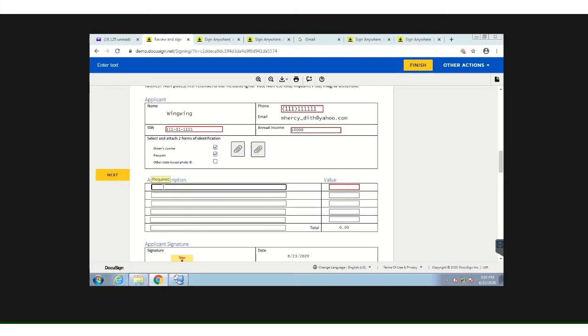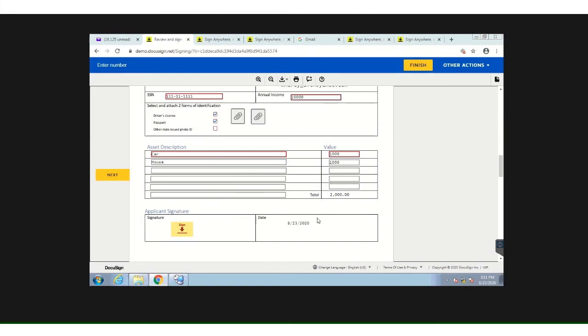For this one, the applicant needs to enter at least one asset, and the others are optional. So let's say, and let's enter another one, and let's enter any value. When the applicant enters the value here, we have created a formula that will sum up the total of the values here, which is 2000.